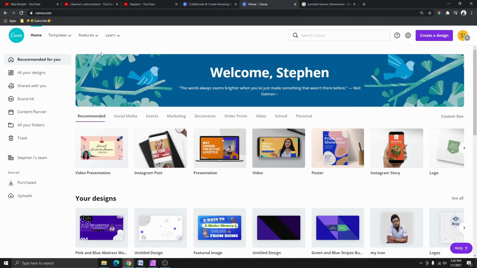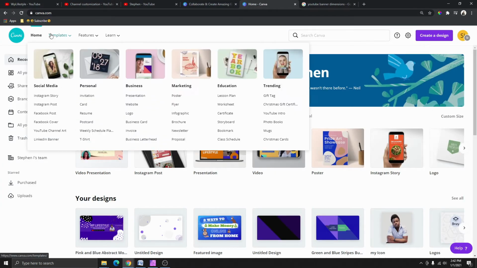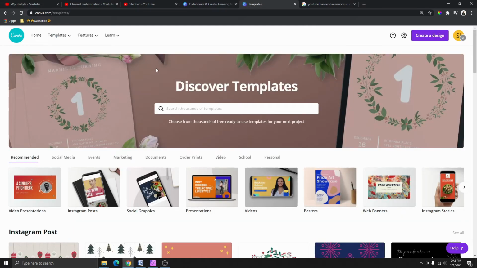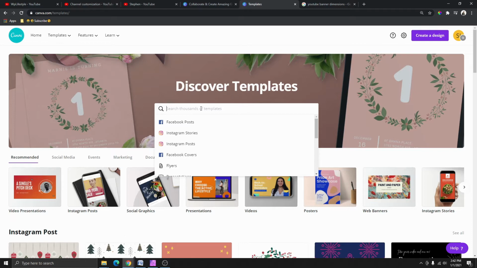And then over here, you can see templates. So what we need to do now is click on templates. The reason we do this is to get the right dimension for the YouTube channel art. The dimensions are very, very important. If you don't get it right, your design is not going to display properly when you upload it on your YouTube channel.